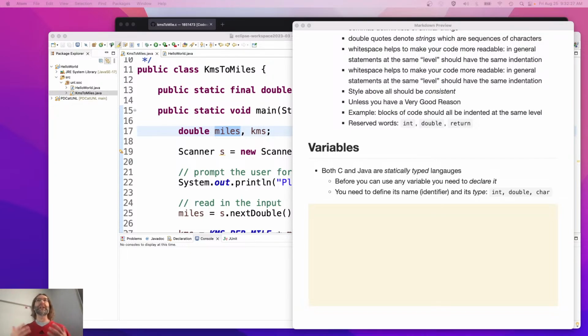Int is short for integer. What is an integer? It's a whole number: 0, 1, 2, 3, 4, 5, but also in the negative direction: -1, -2, -3, -4. Whole numbers, right? A double is a double precision floating point number. That means that you can represent fractional values.